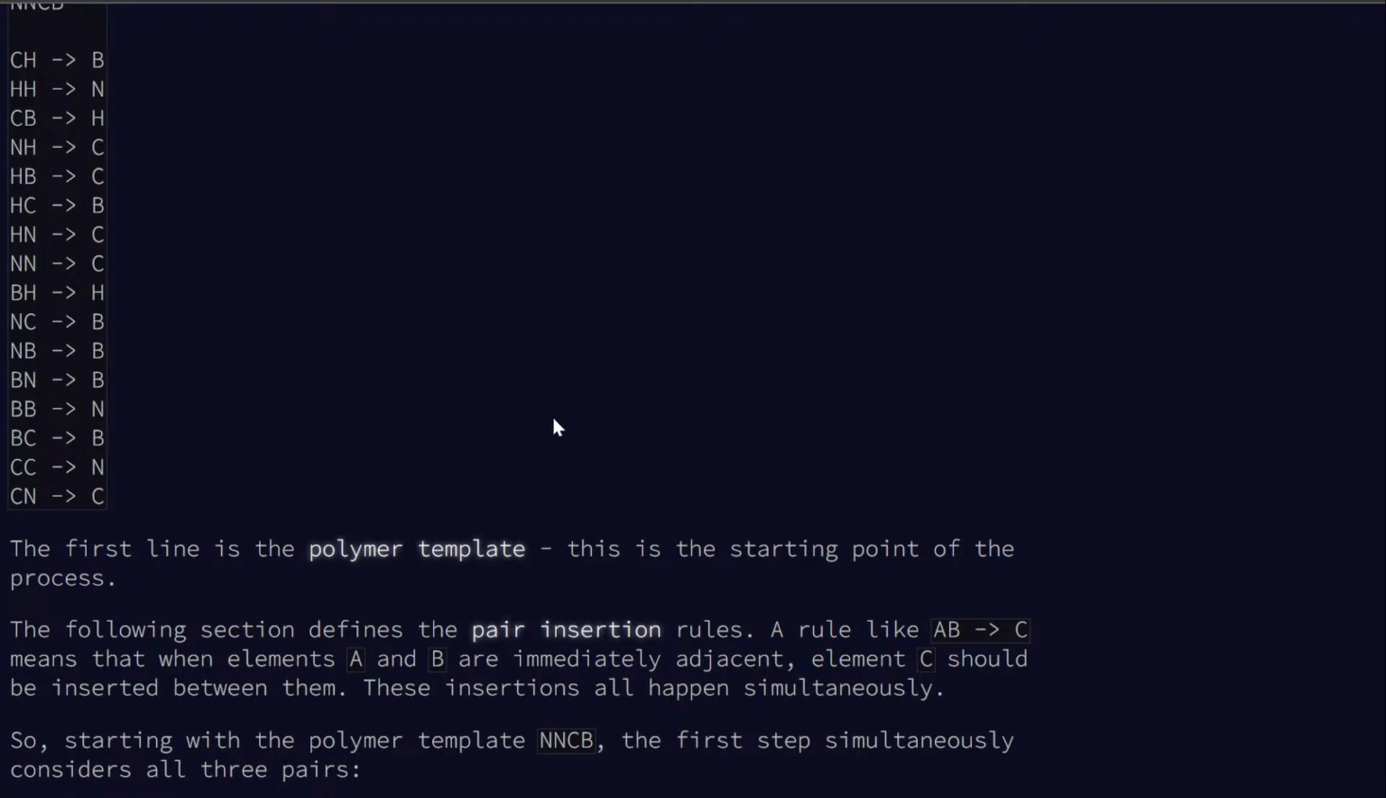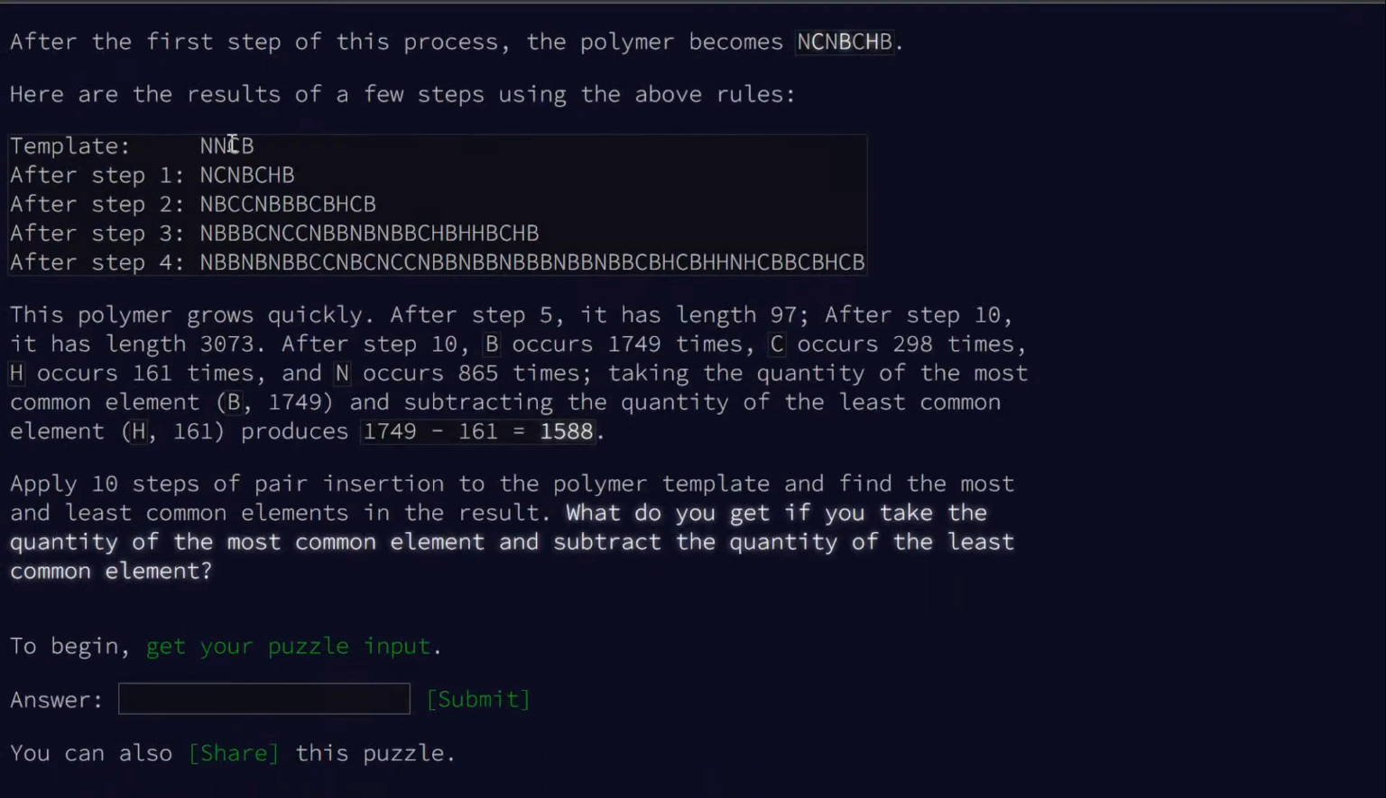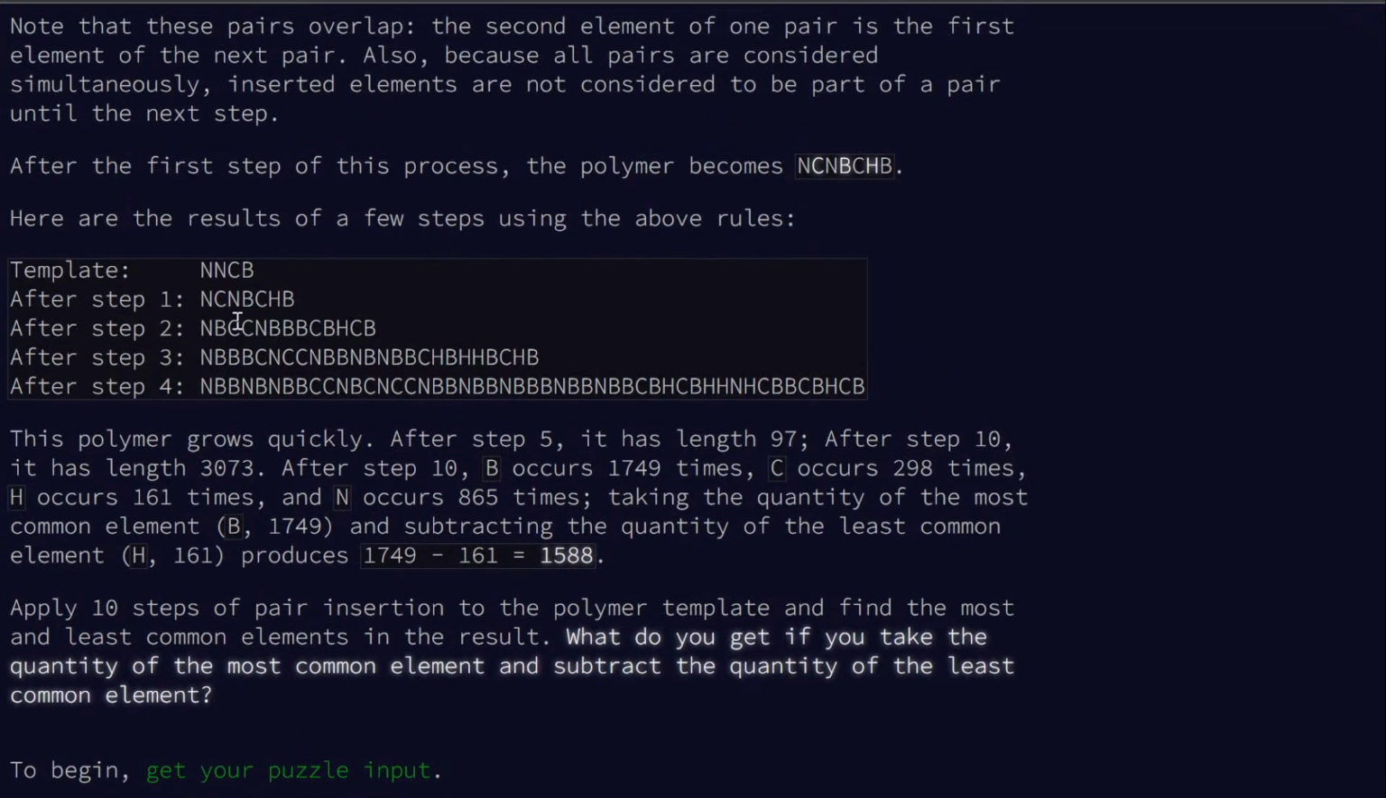So, what we can do is observe that any pair of NN, for example, wherever it is in the string, it's the same as any other pair of NN. Right? We can just keep a map where we say how many NNs are there. And each NN will turn into NCN, and that means we'll have an NC and a CN.